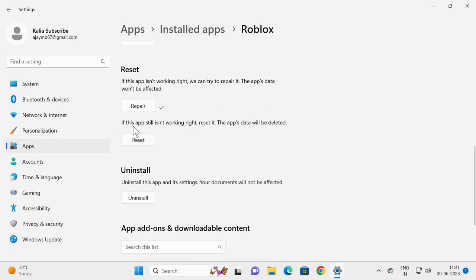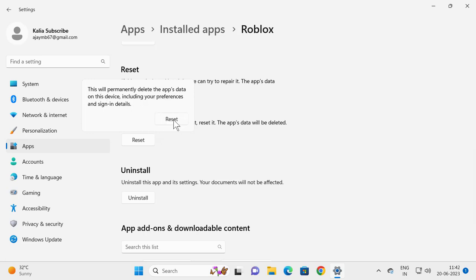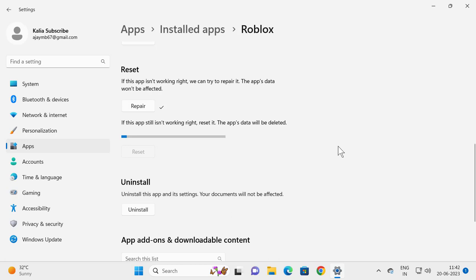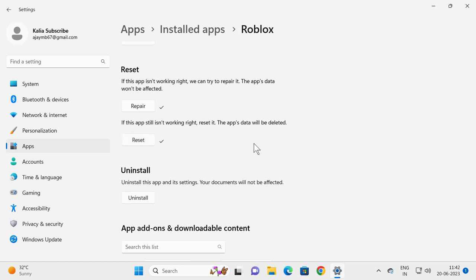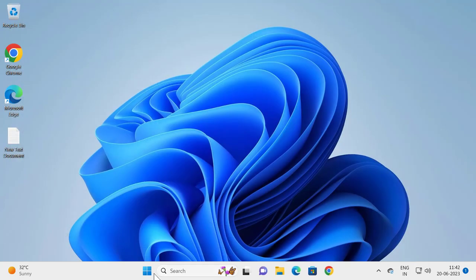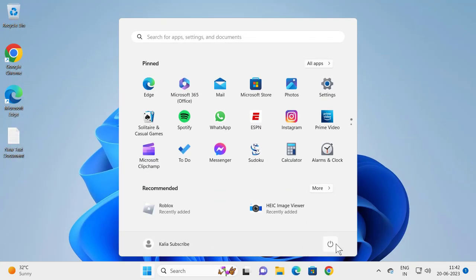If not, if this app isn't working right, reset it. The app's data will be deleted. Select the reset option. This will permanently delete the app's data and the preferences as well. And you just need to restart your computer. After finishing this, close out of here and restart your PC, and hopefully at this point it gets resolved.